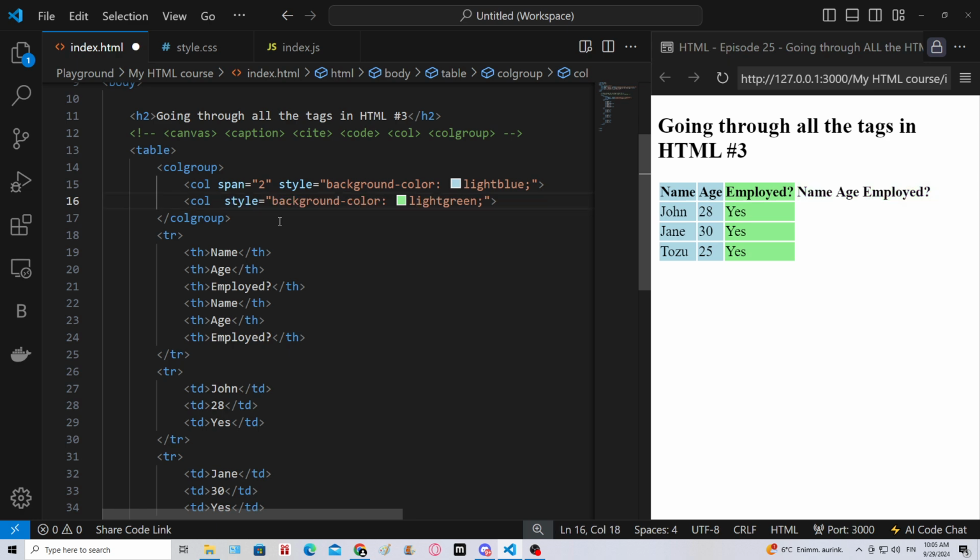without the span, it will highlight one of them, the next one. Alright, what if I set this to be 4? It's gonna highlight the first 4, then there's gonna be a green background and no background. What if I set it to be 5? It's gonna look like that.